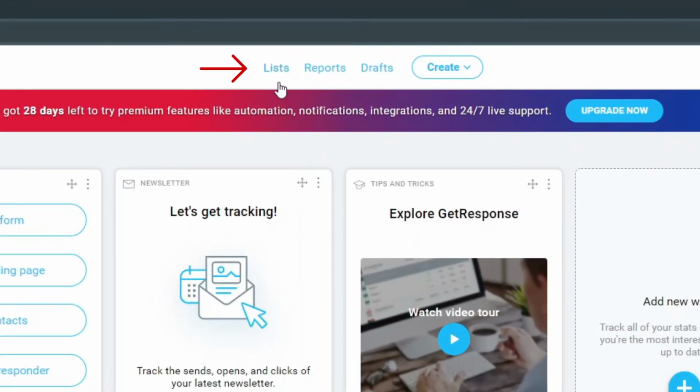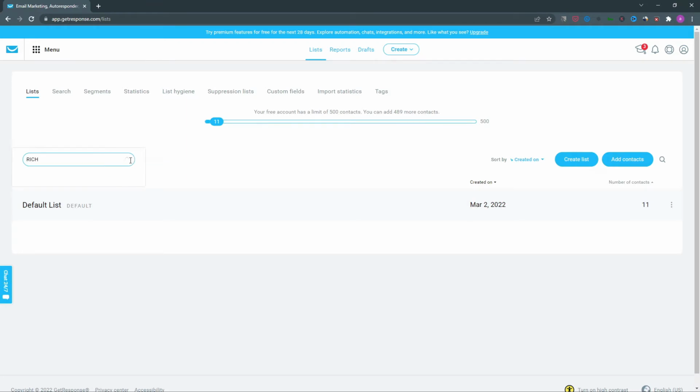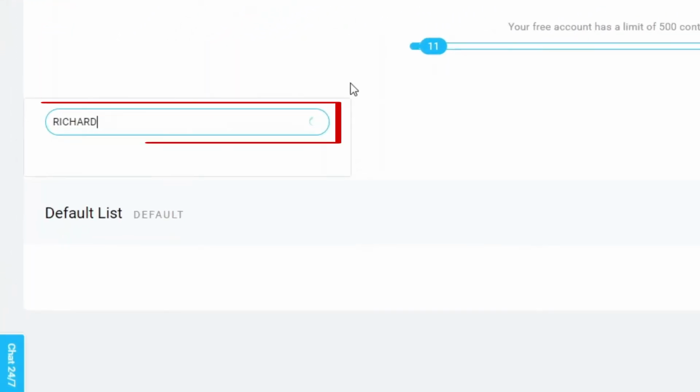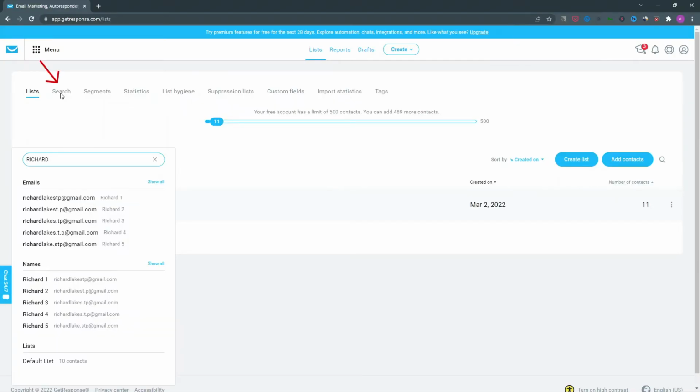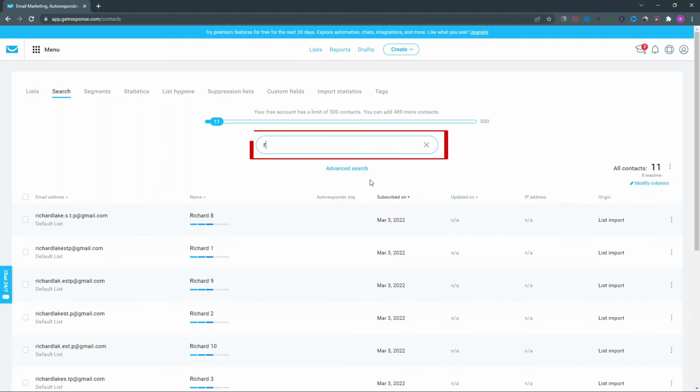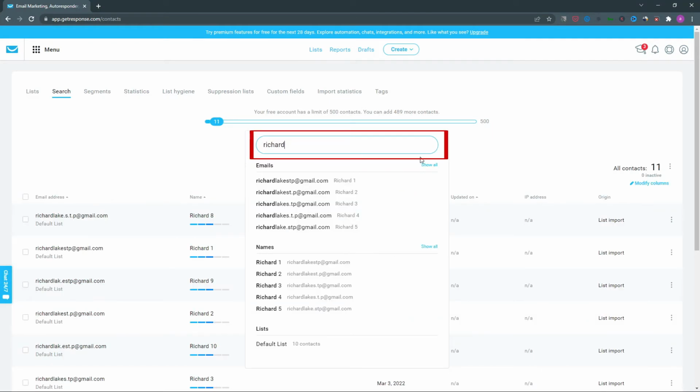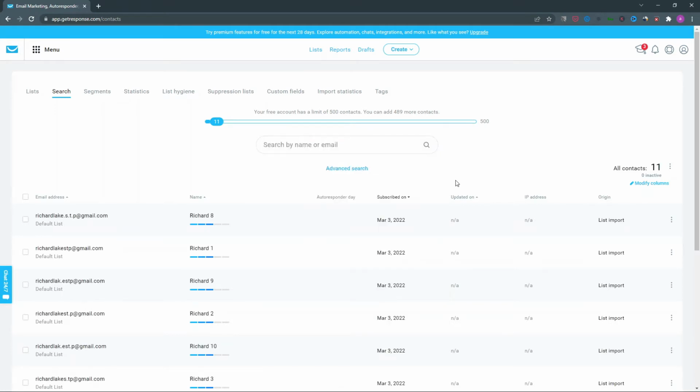A new page will open. You can do a simple search directly by typing the name or email of the contact into this search bar, or by clicking on this search tab and typing the search details in the search bar. To do an advanced search to your contacts, simply click Advanced Search.